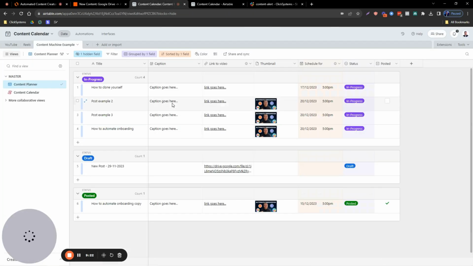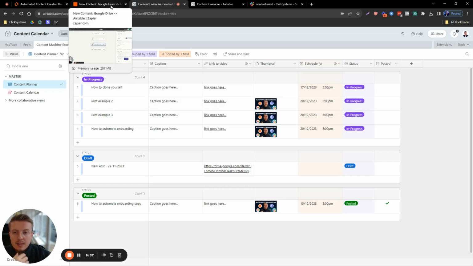Because what I'm showing you here is good, but this is purely organizing your different content. And you might be thinking at this point, why is this different to any other project management tool? Well, this really brings in the process of the automations that we have set up here. And as I said, what we're using is Airtable Automation and also Zapier.